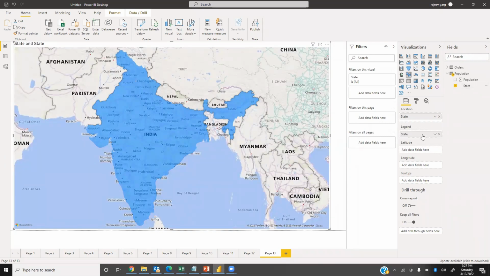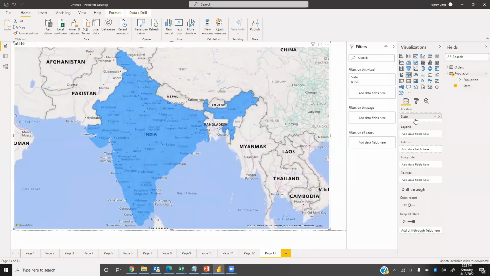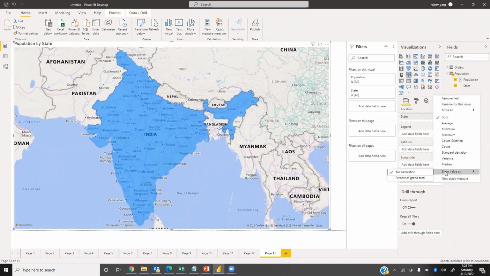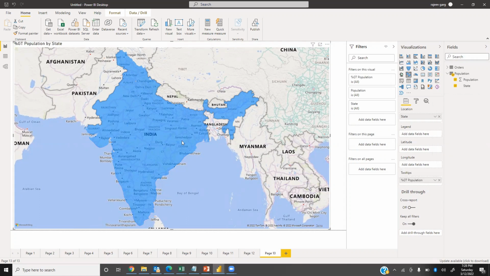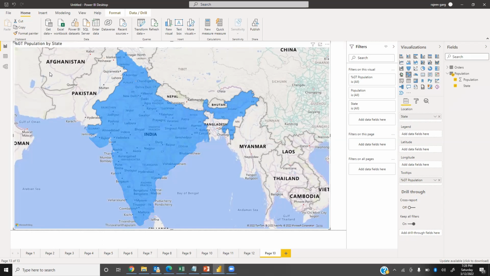Let's put the state in different colors. That also doesn't look that great. That is what we are getting. It is better if you put the population in the tooltip and display the population as percentage of grand total. So you are getting the percentage over here. Same formatting options because the same map is there. So this is the map in Power BI, and this was about the map.